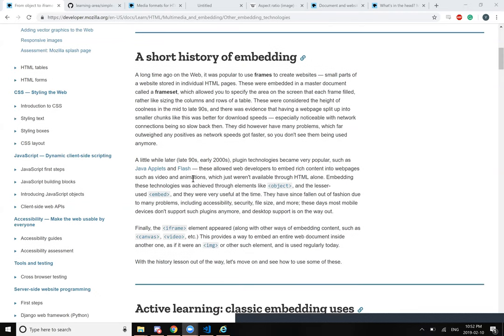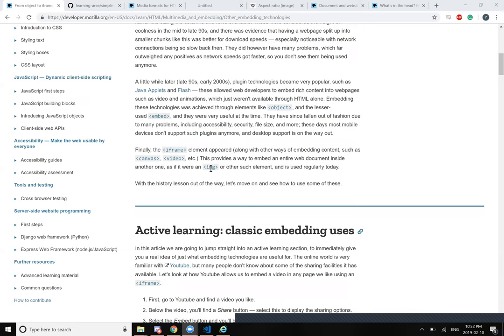A little while later, plugin technologies became very popular, such as Java applets and Flash. These allowed web developers to embed rich content into web pages, such as video and animations, which weren't available through HTML alone. Embedding was achieved through elements like object and the lesser used embed. They were very useful at the time. They have since fallen out of fashion due to many problems, including accessibility, security, file size, and more. These days, most mobile devices don't support such plugins anymore. The desktop support is on the way out.